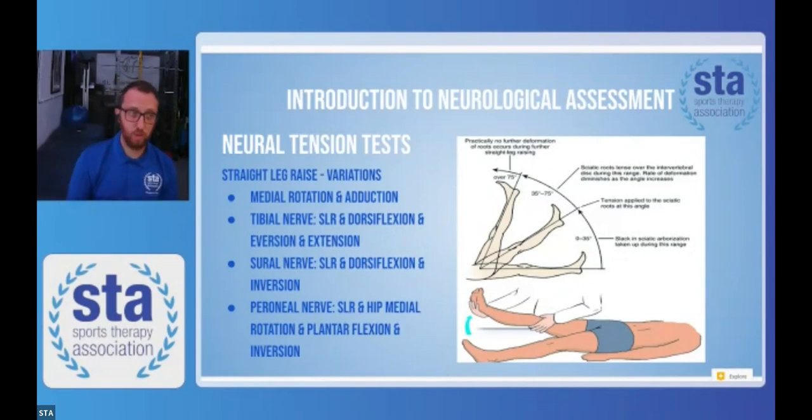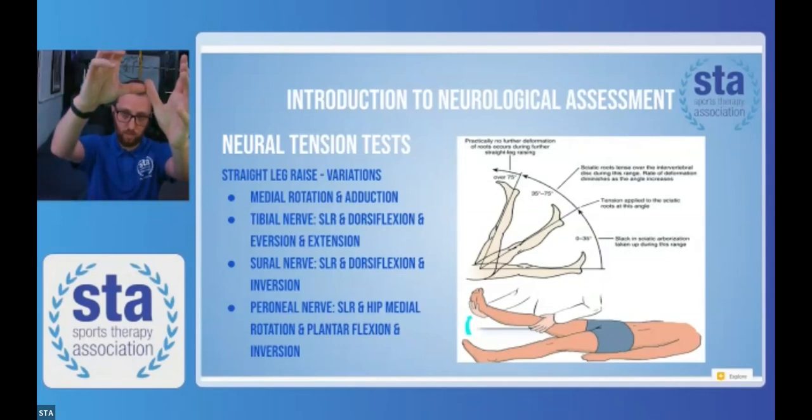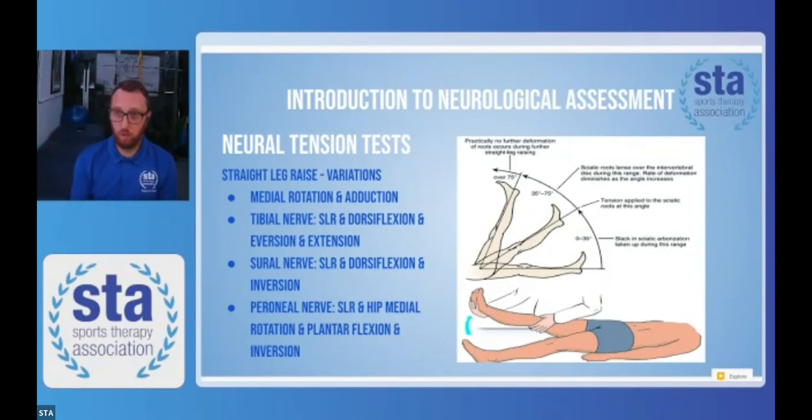Can also do dorsiflexion with that as well. So a couple of ways of doing this. You medially rotate their leg first before you do anything, and then you adduct it slightly, and then you move into that straight leg raise. Okay, so that's supposed to be a little bit more sensitive.